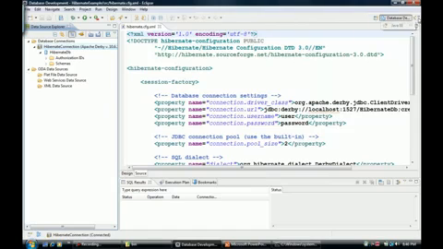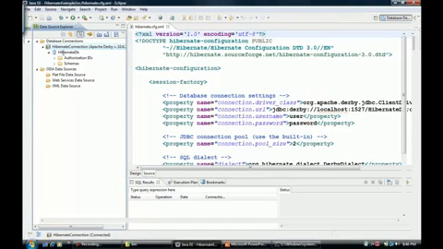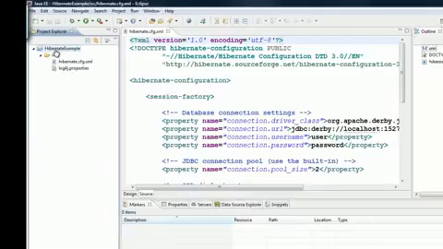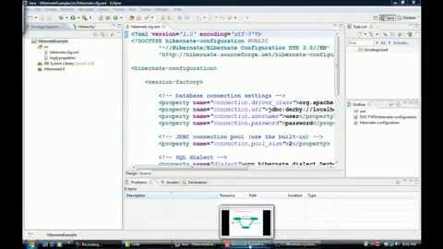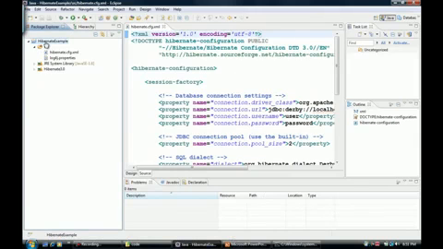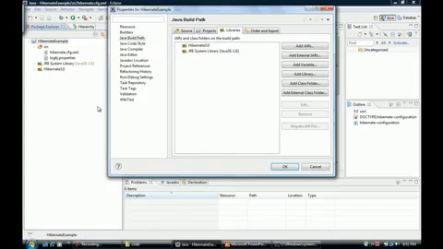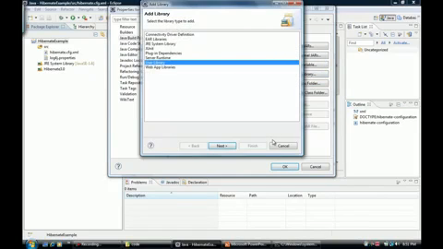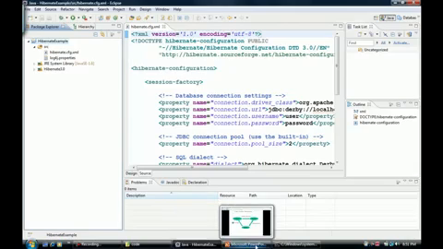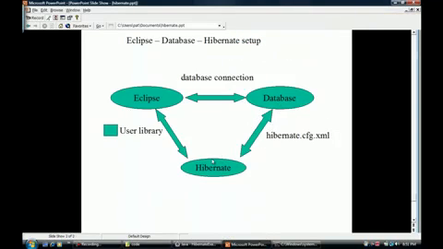And then we went to the particular project that we created before, and to the project we added the particular user library. To add the user library, we went to the Hibernate example project, we clicked on properties, and over here we went to Java build path, libraries tab, and then we selected add library, user library, and we went on like that. Okay, good. The next step that we did was the database and Hibernate connection.